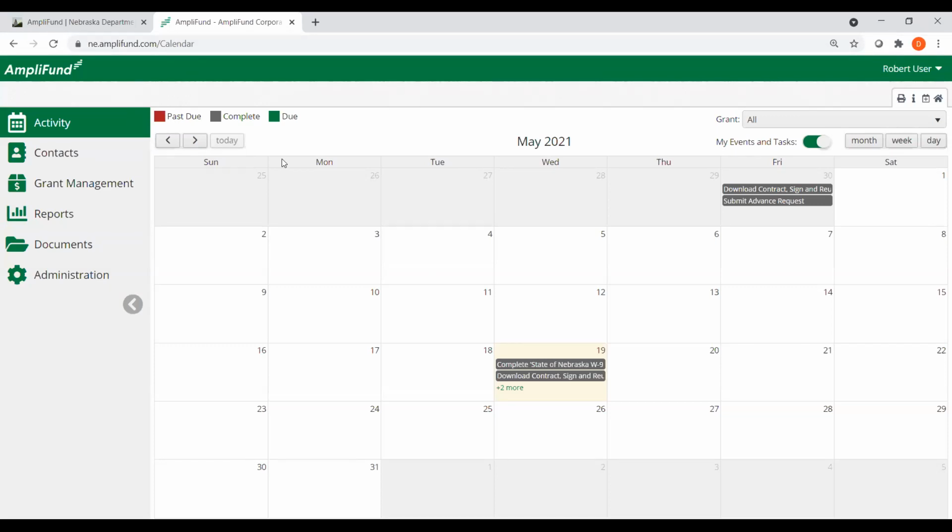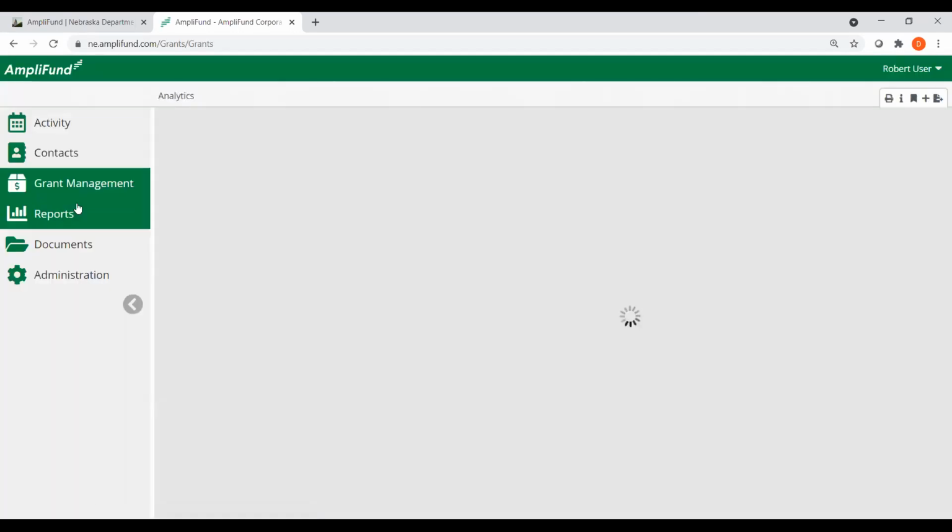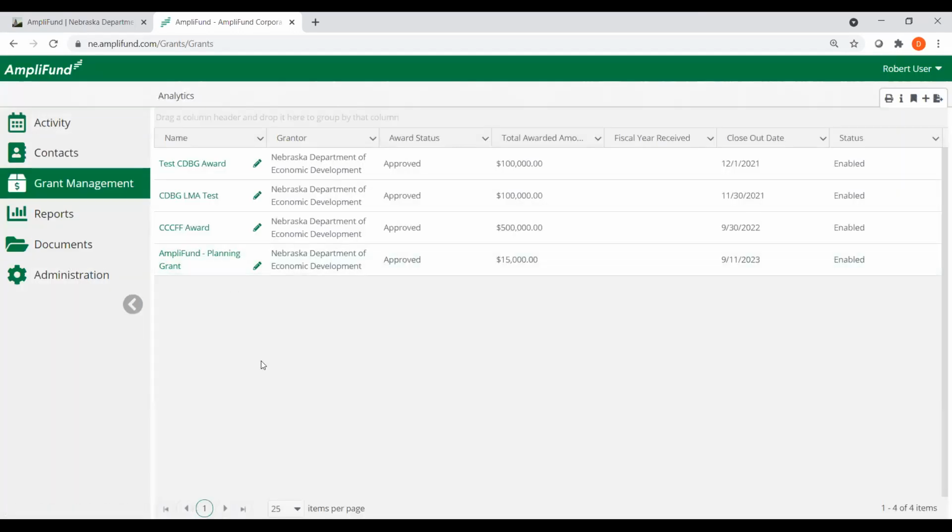So the first thing that we're going to do is access the CCCFF award that we're managing. Once we're logged into Amplifund here, I'm going to go to the grant management section and click on grants to access any grants that my organization may have. Now, I'm particularly interested in my CCCFF awards. You'll see that I have a couple here.